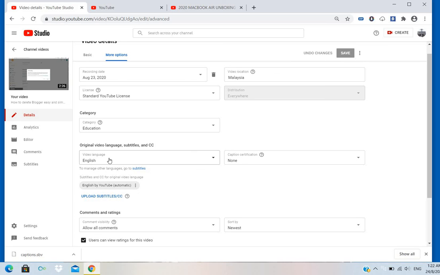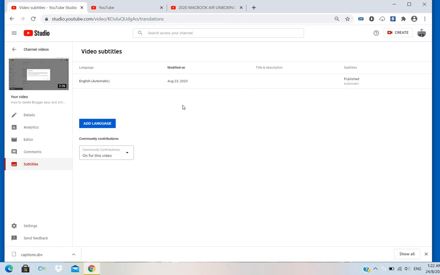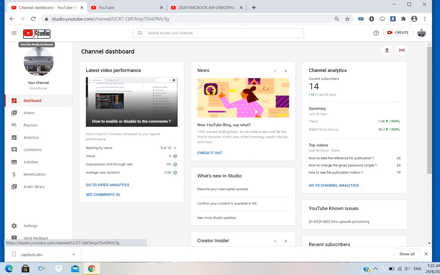So this is how we can turn the subtitles on or off.